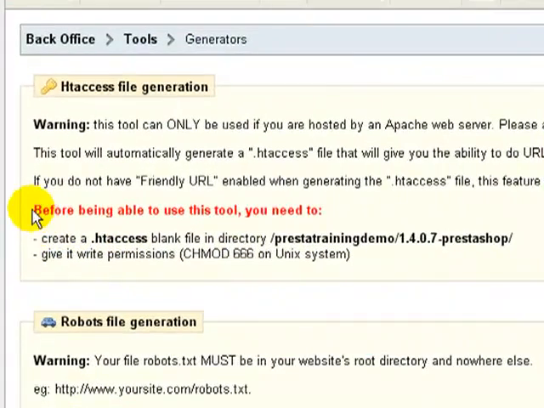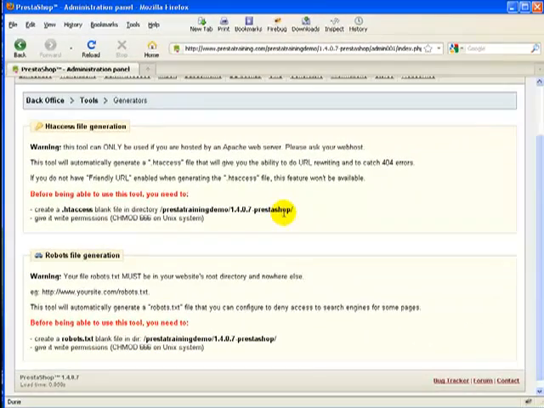This is the next thing that we need to deal with. Before you're able to use this tool, you need to create a blank .htaccess file in the directory, and it tells you exactly where it's supposed to go. So essentially, we're going to have another part back here that says .htaccess. So I need to be in this particular directory. It even tells me where to go. And then it talks about a write permission, which we'll talk a little bit more about when we get to that point. Okay, so for those of you that have never created a .htaccess file, it's actually very simple.